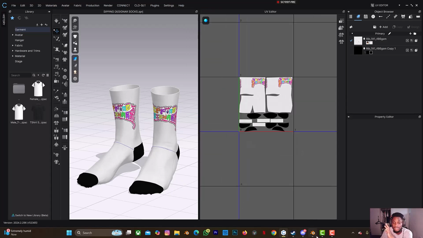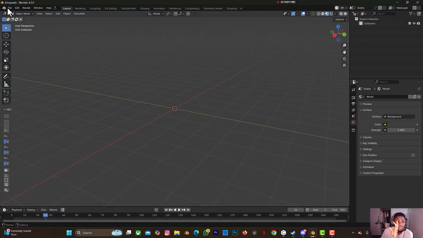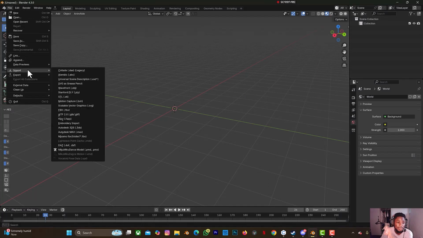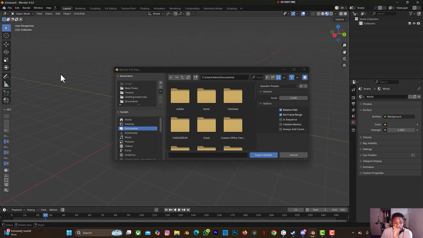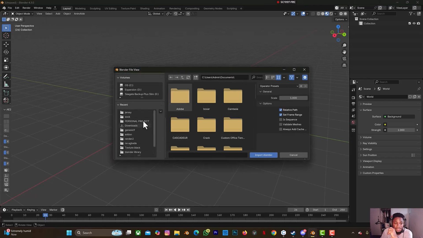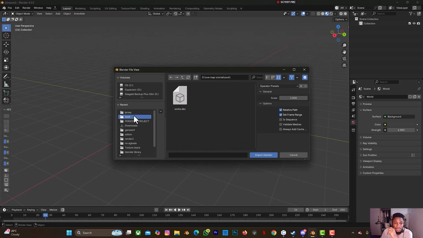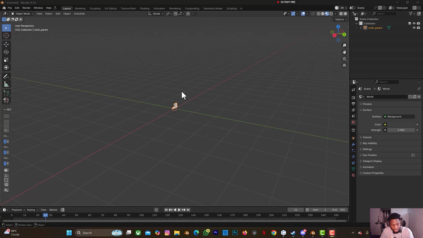So let's go to Blender. What I'll do is import the Alembic file into Blender. I'm going to select import Alembic, and I'm going to go to where I saved the socks. Let me see. Yeah, this is it. So I'm going to select socks, and select import Alembic. So we have our socks here.